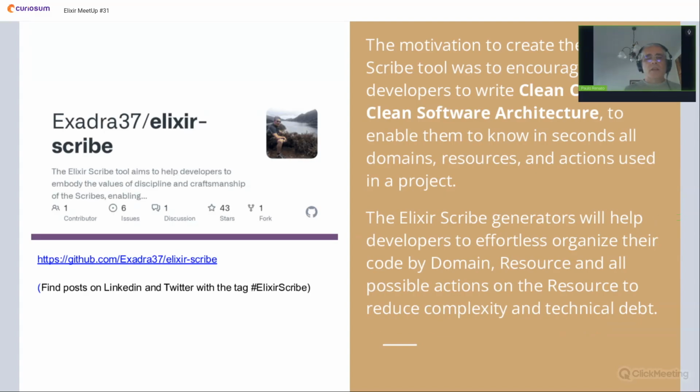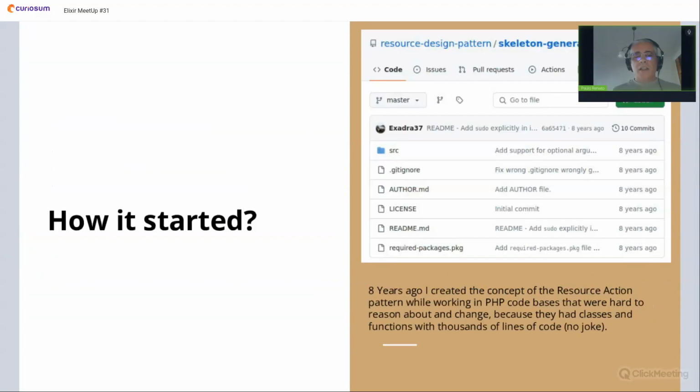So the Elixir Scribe Tool's motivation is to help us write cleaner code in a clean software architecture. The main goal is to make us able to look at a folder structure and be able to tell in seconds or in minutes, depending on the size of the project, all domains, all resources, and possible actions on those resources. And for that, I created lots of generators to help with that task.